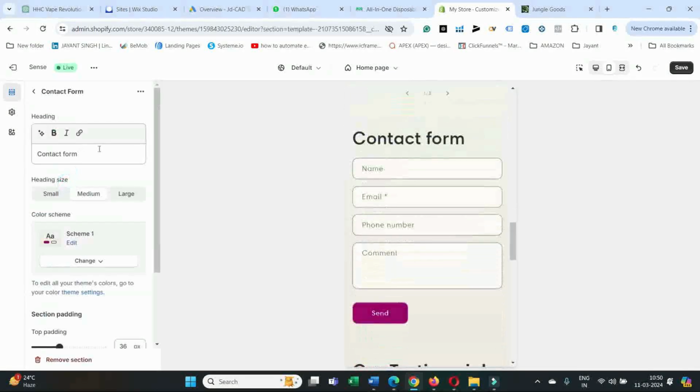These are very, very important, and I'm sure you can easily do it by yourself. It's a very simple drag and drop approach.